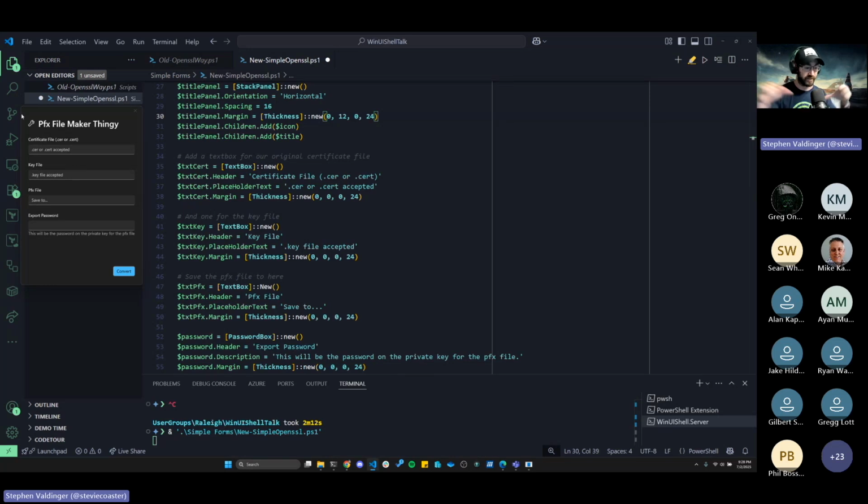Now we're going to do the second section of our painting, which is the form itself. So the very first thing that we want to put on our canvas or in our panel is a text box to accept these .cer or .cert file that we want to use to convert to a PFX. So again, we create a txt cert variable to hold our text box object, and then we just decorate the object. So we give it a header, which is the text that it shows up kind of like the label would be in a Win form.